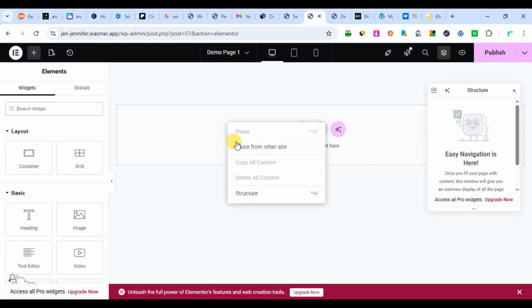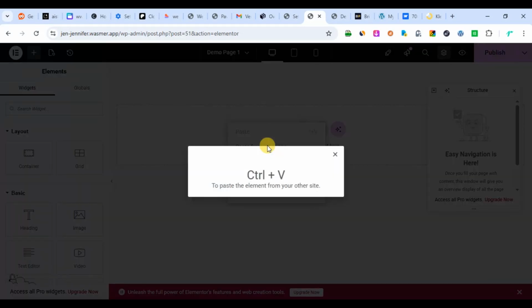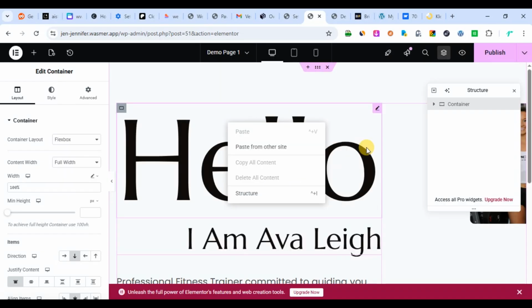I will right-click here, then click Paste from Other Site, and then press Ctrl-V. I am on Windows, so I will press Ctrl-V. If you are on a Mac, then it is Command-V.